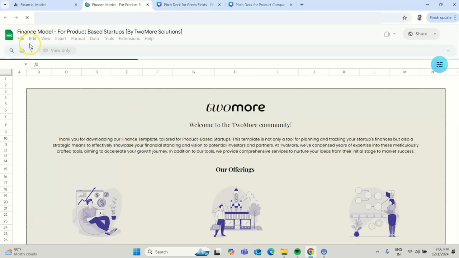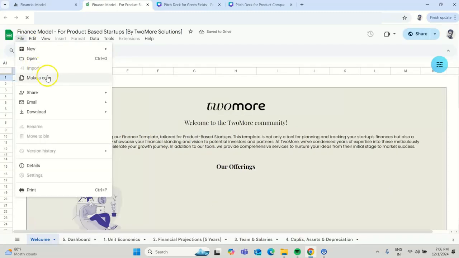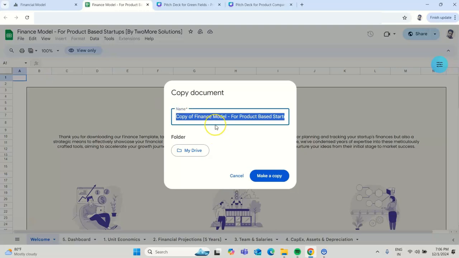In order to get started, you go to File, you make a copy, and we are going to call it finance plan for Greenfields. Make a copy, okay, and then it becomes fully editable.